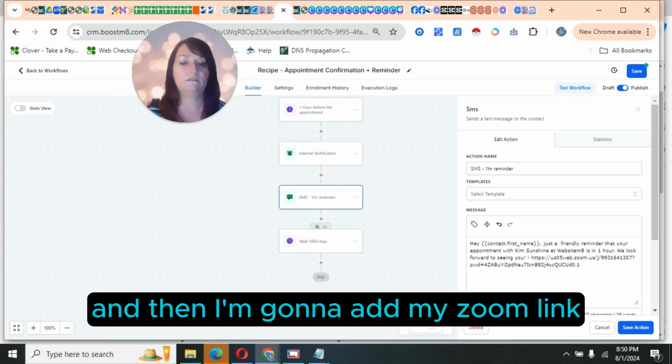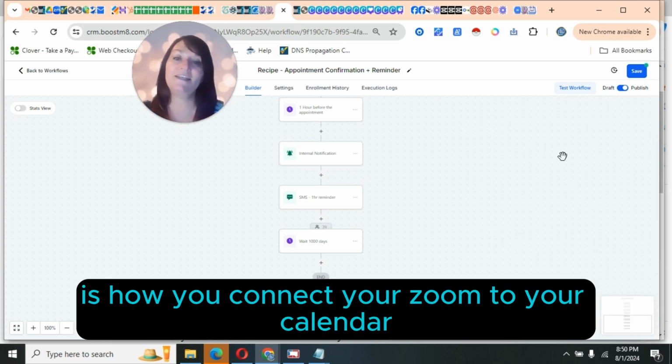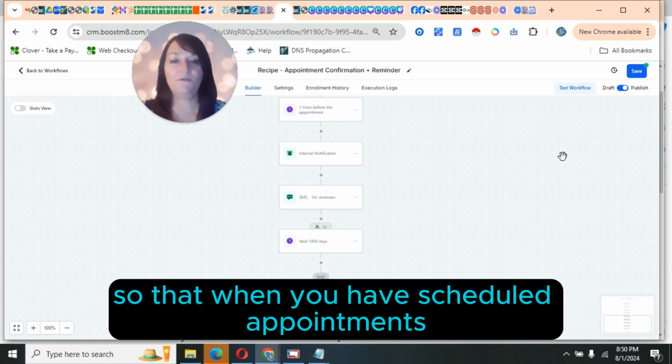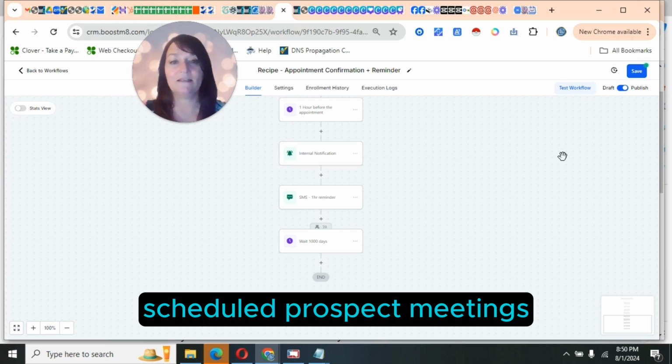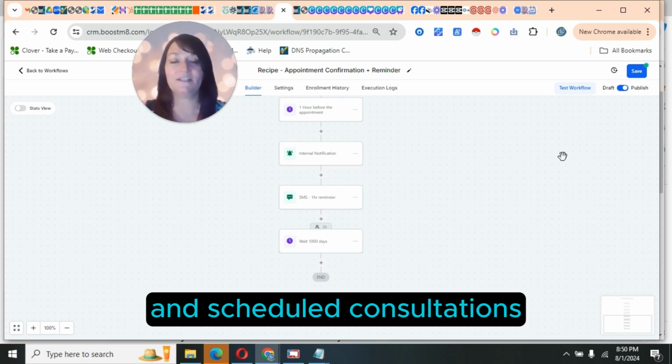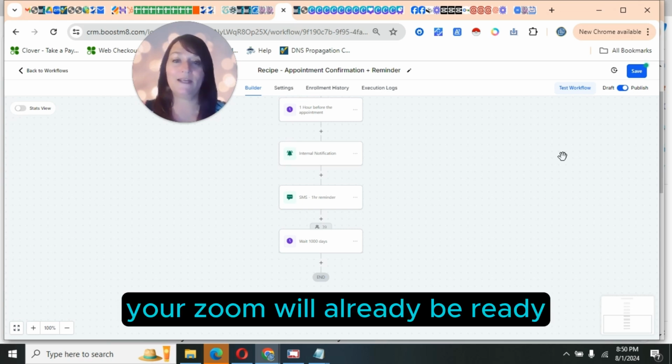my Zoom link. And that, my friends, is how you connect your Zoom to your calendar so that when you have scheduled appointments, scheduled prospect meetings, and scheduled consultations, your Zoom will already be ready.